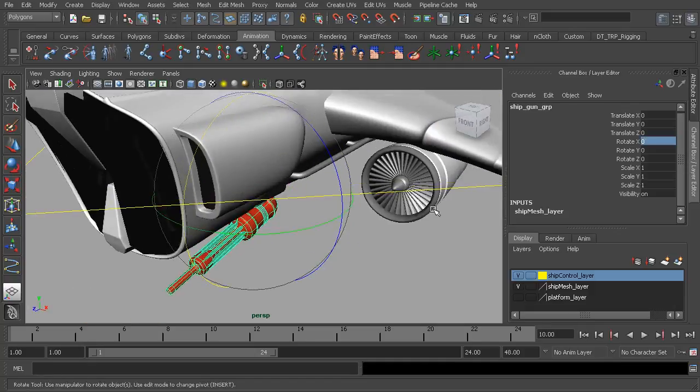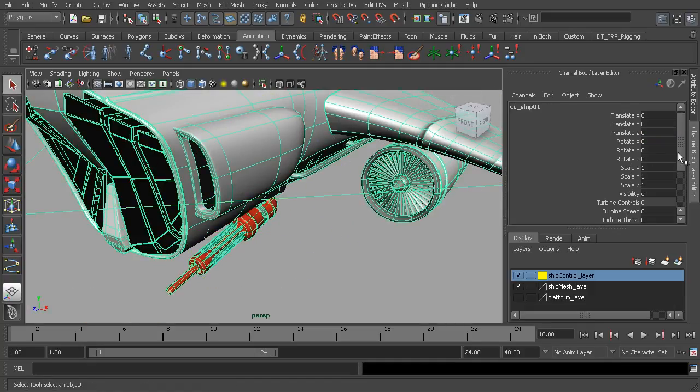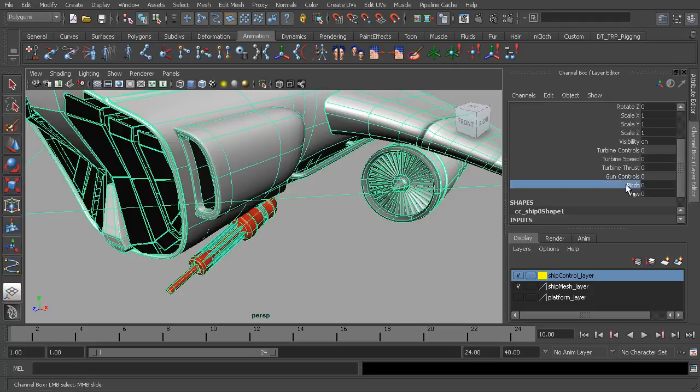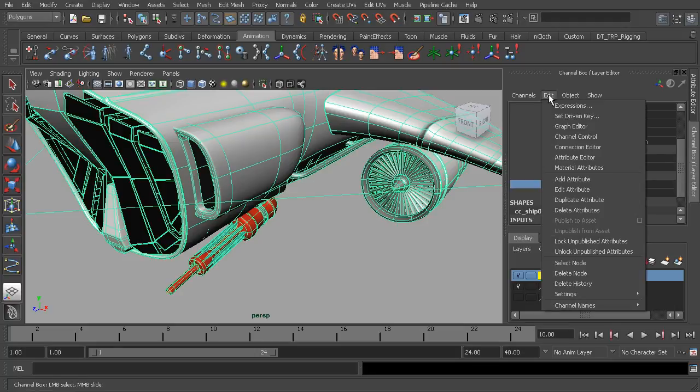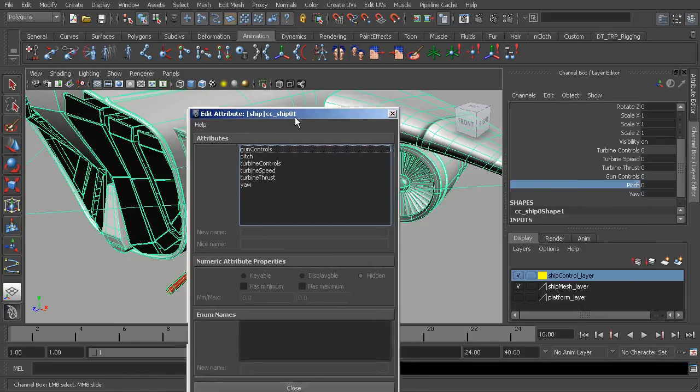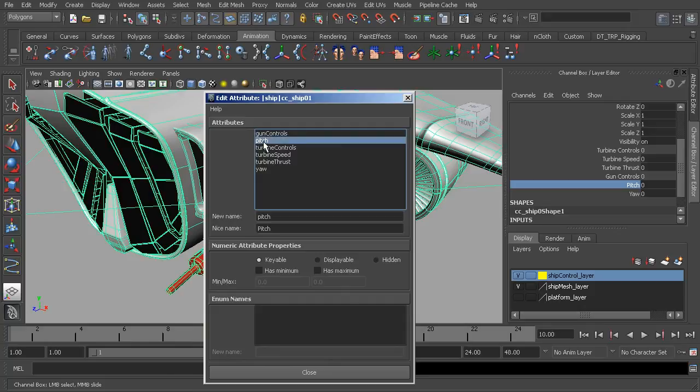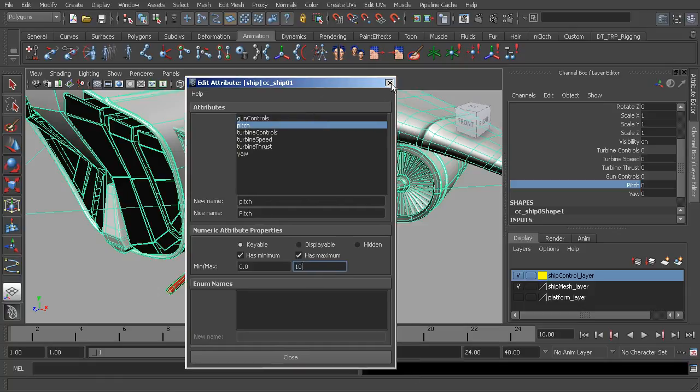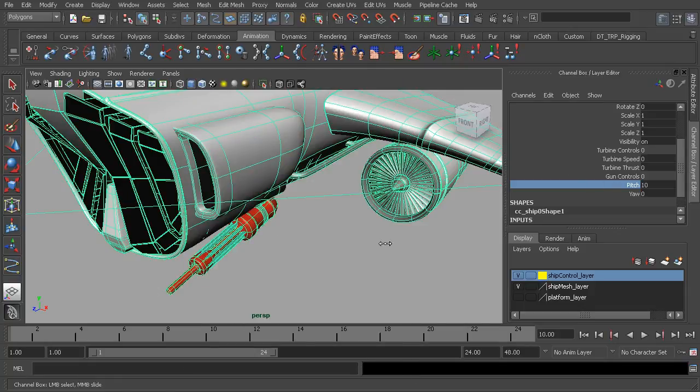So in order to do that, it's just a matter of selecting the custom channel and heading over to the edit menu in the channel box. From there, we'd want to choose edit attribute. Alright, so let's go ahead and grab the pitch channel. Notice we can rename it from here, and then we can also give it a min and max value. So let's go ahead and give this a minimum of 0 and a max of 10. Simple as that. So now when we close this out, there we go.